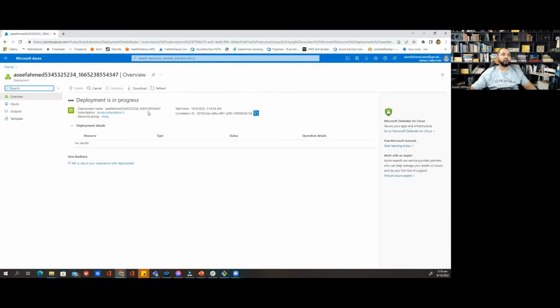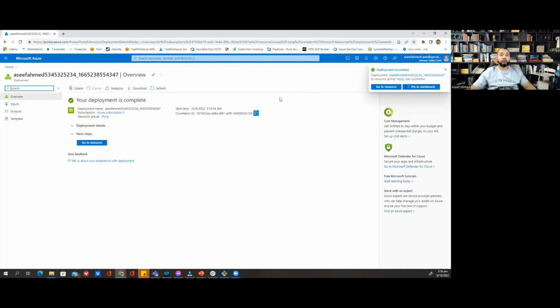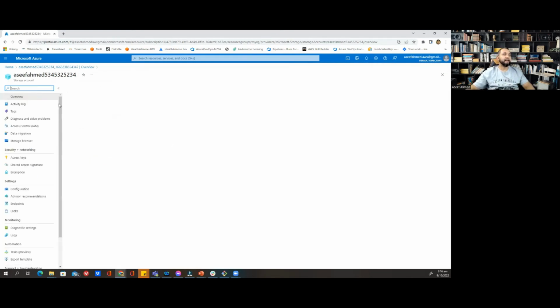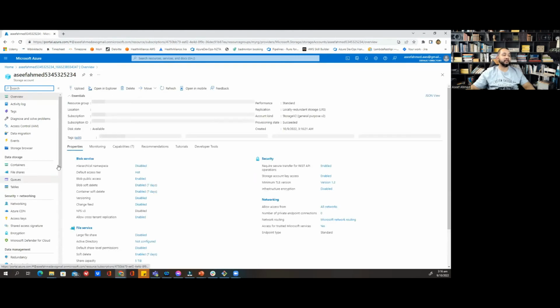So we can see the storage account creation process is still in progress. So let's wait for a few more minutes and I will come back to you again. So we can see the storage account has been created. I will go to my resources, and this is the storage account that has been created.